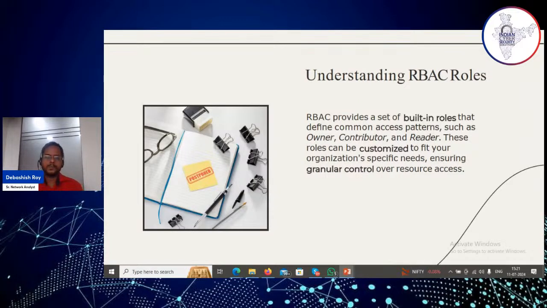Understand RBAC roles. RBAC provides a set of built-in roles that define common access patterns such as owner, who is the creator, contributor, and reader. This owner, contributor, and reader are the three roles that they have. And these roles can be customized to fit your organization's specific needs, ensuring granular control over resource access. Who can access which type of resource, like the file, folder, who can access what.